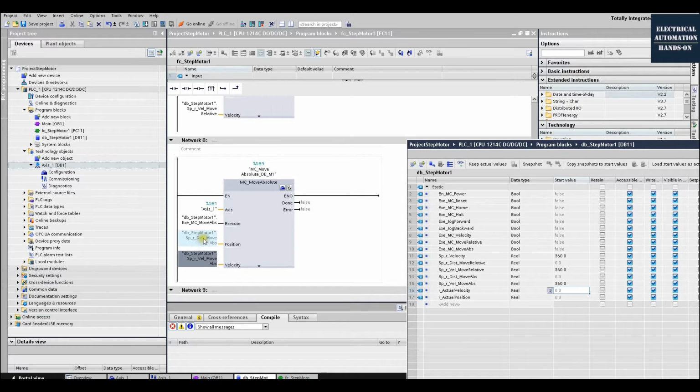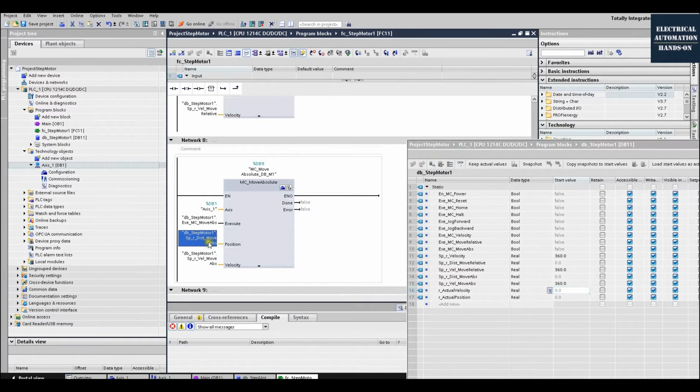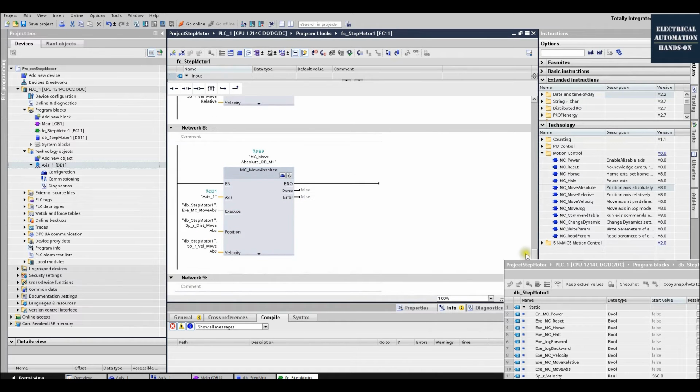Okay. Then distance, we can directly set the distance, or we can use the program to override this target position. Then we will see this is all the command. Again, let's go back to the top.